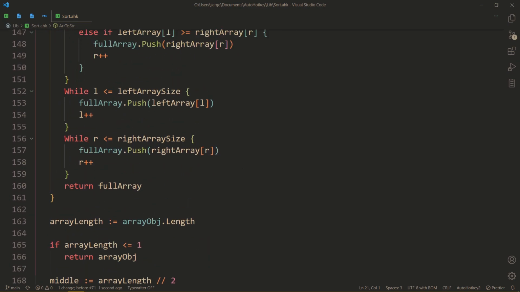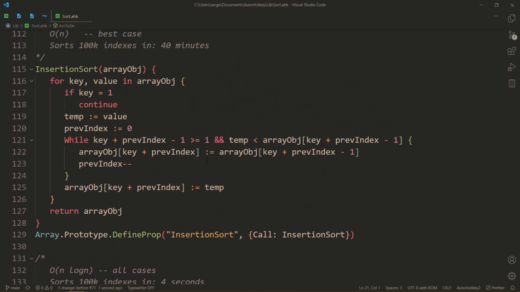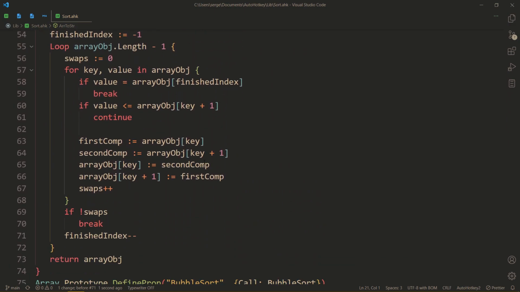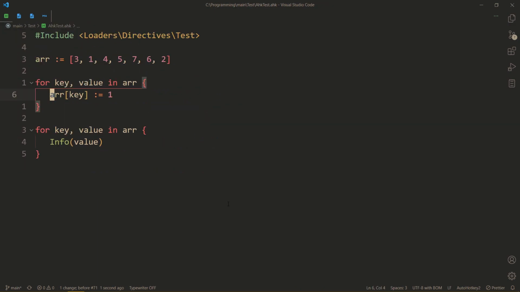Not as obvious in the merge algorithm. Let's go to bubble sort. It's probably most obvious. See how we are in a for loop here, and we are changing the actual array, so we use this syntax. If we just used value, well, that wouldn't change anything and nothing would be sorted.